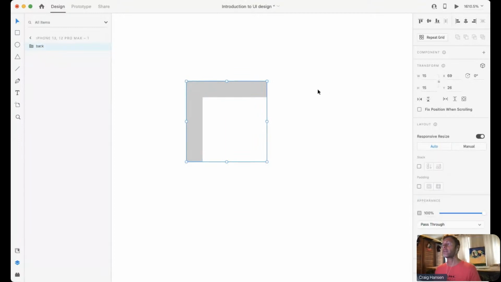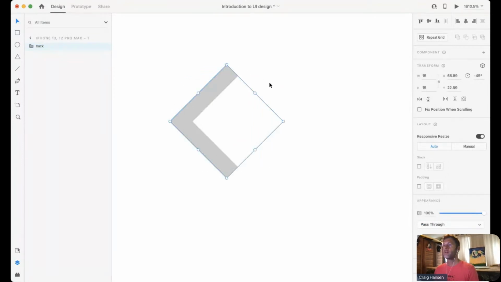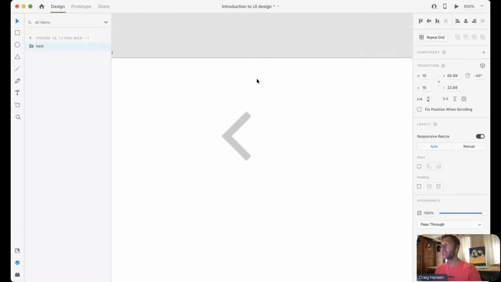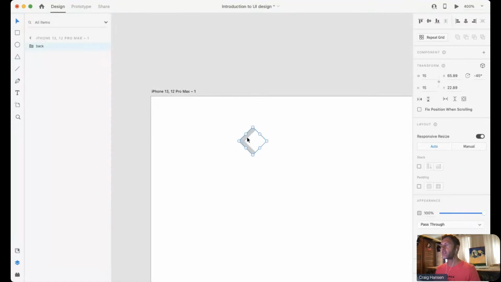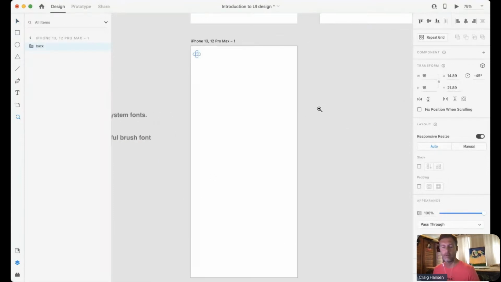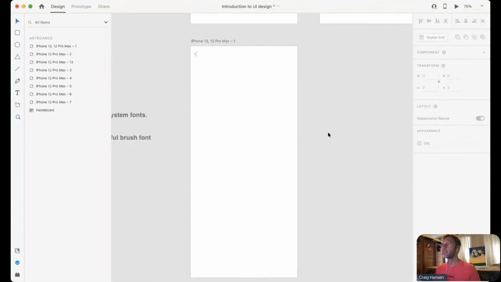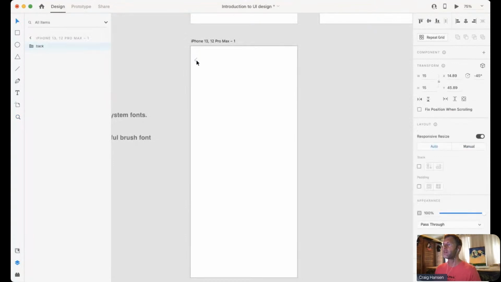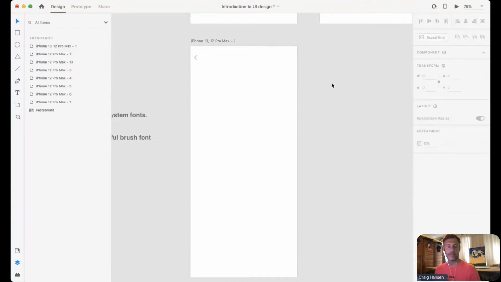It's a really good idea to name all your things as you go, so that you don't end up with 72 layers with rectangle 21. That doesn't make any sense to anybody, including yourself, and certainly not to a developer. If I zoom completely out, whoa, I didn't mean to go that far out. If I zoom out, that feels like a decent sized back button. I don't have any problem with that. So I'll move it down slightly, but that seems good.